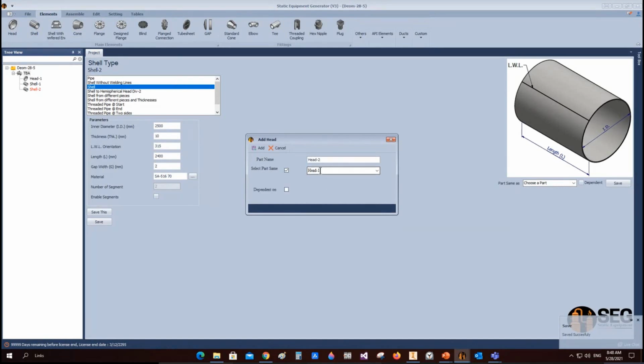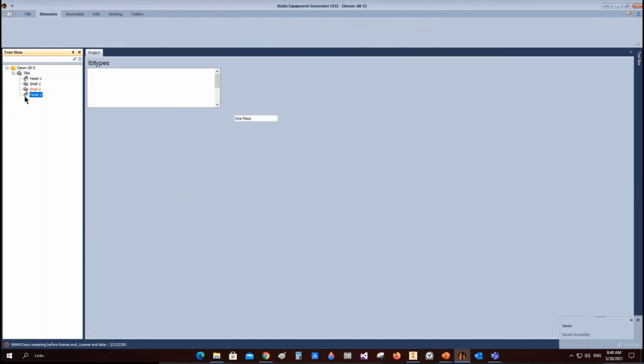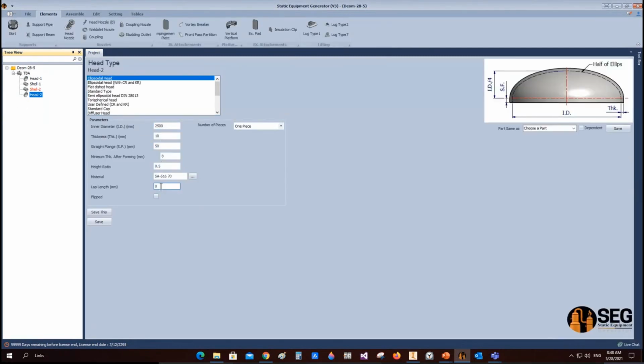If you would like to make the large opening on the left side or on the right-hand side. The same for the head. If you would like to make the convex side of this head on the left side or on the right side. So let's create the assembly first. After that we will modify it.